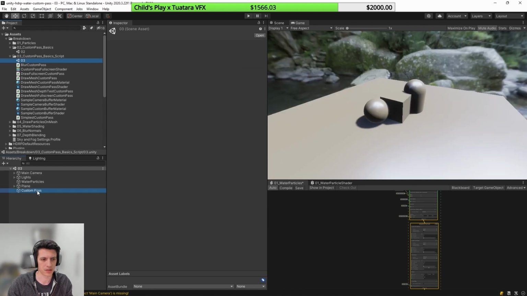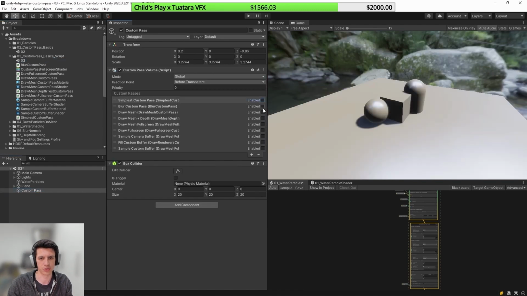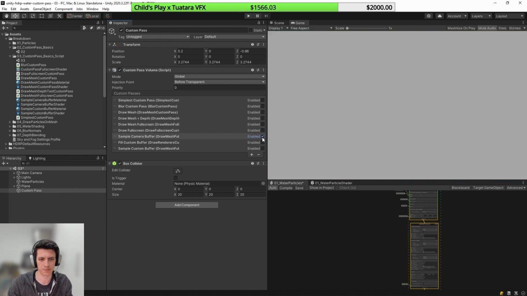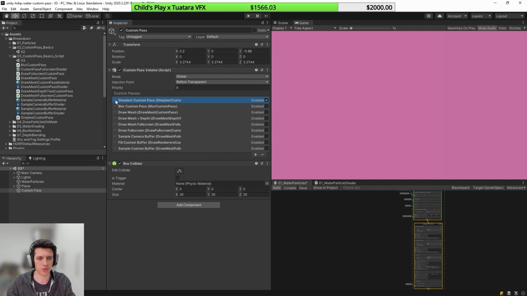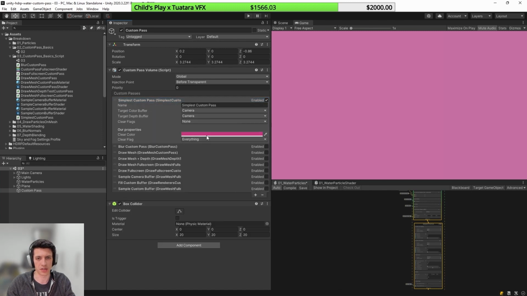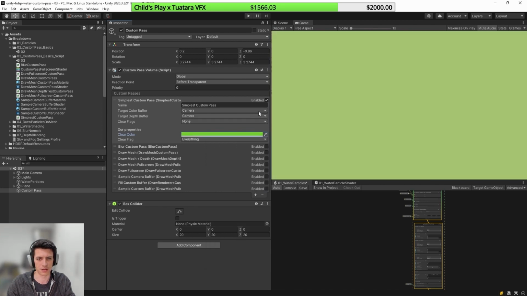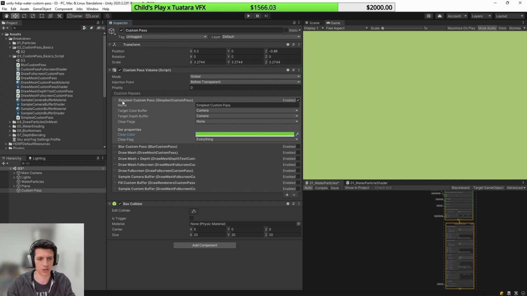And actually here I made a lot of custom passes to show you more concrete examples. And all these examples are made in C#, and we will take a look at the scripts. So the first one is just clearing the buffer with a color, and you can choose the color right here. And here, just after the name of the custom path, between the parentheses, you have the name of the script. So the script is simples custom path.